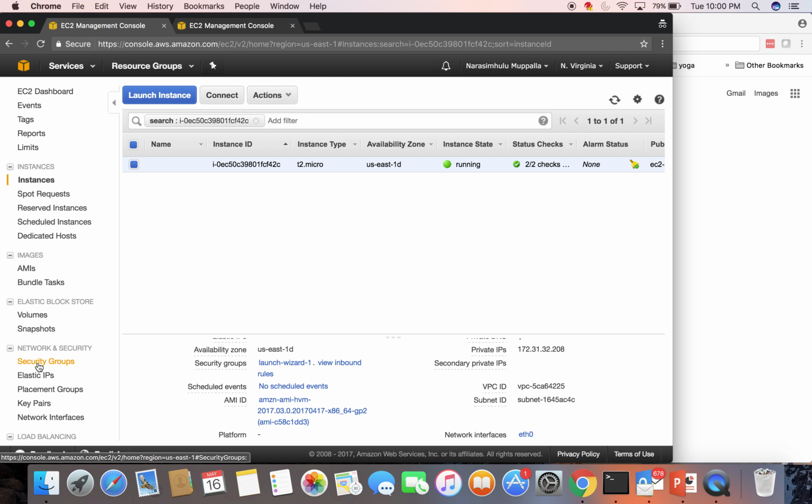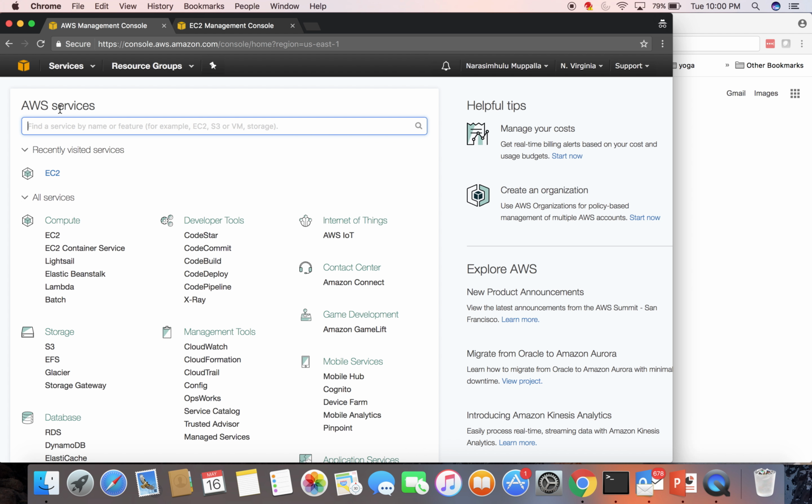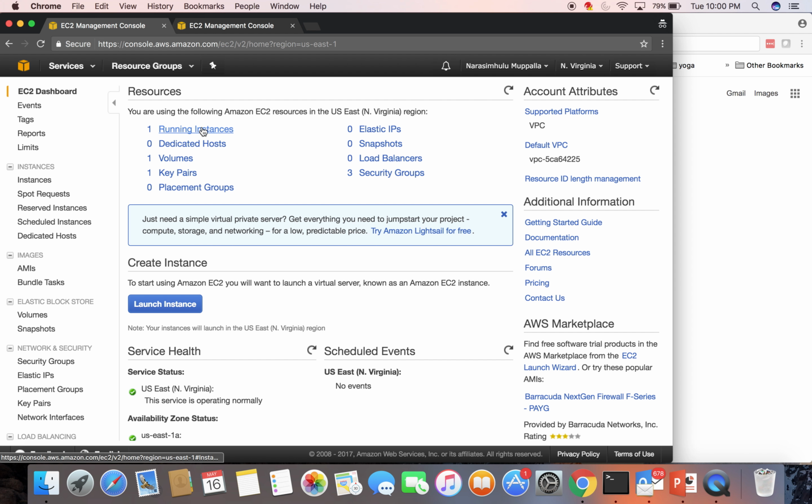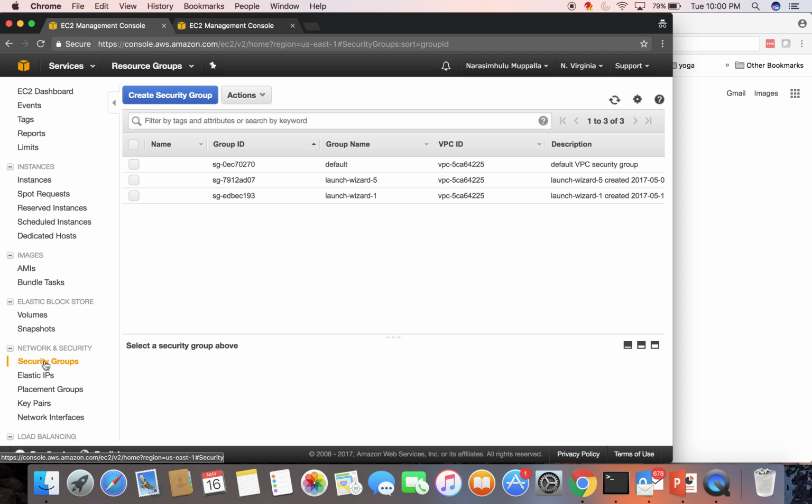So where do we create the security groups, right? So this is all the compute section. Under the compute section, let's go to the services first. This is the home page. You come to EC2, which is in the compute category, and then click on EC2. In EC2, you can see all the running instances and all different types of resources here. And under Network and Security, Security Groups is one of the sections. Go there. So here you can create a bunch of security groups.